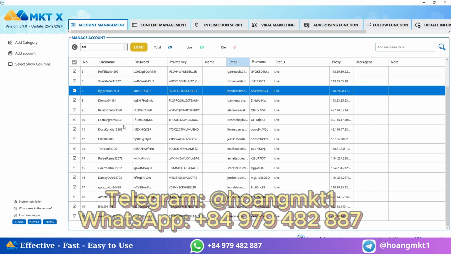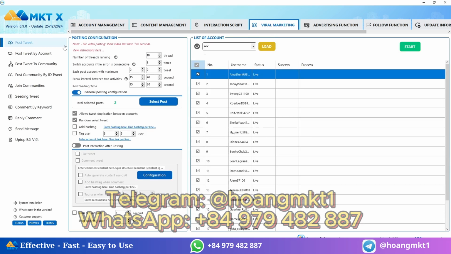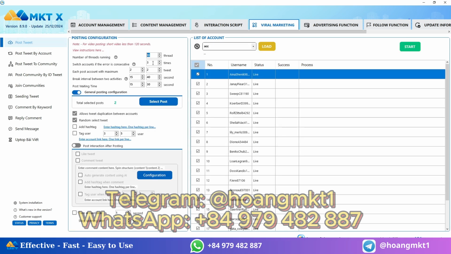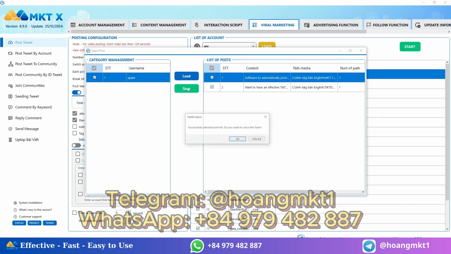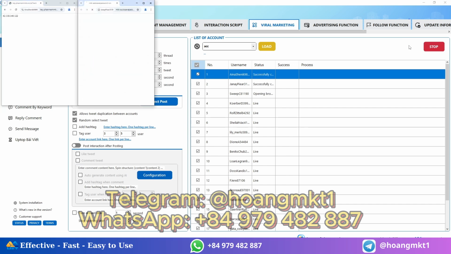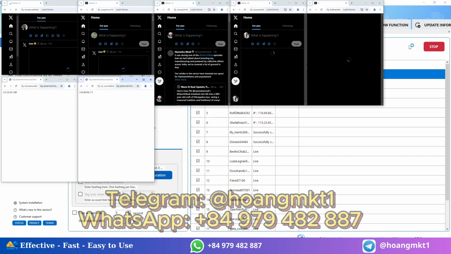In today's video, I'll introduce you to an incredibly useful tool, MKT X, the ultimate solution for automatically posting to Twitter quickly and efficiently. Let's dive right in. MKT X is an automated marketing software designed to help you post in bulk across multiple platforms, especially Twitter. With MKT X, you can connect and manage multiple Twitter accounts at once, automatically post in bulk with customizable content, hashtags, and images, schedule posts precisely according to your chosen time slots, track the performance of your posts directly within the software. This software saves you hours every day by automating the entire posting process.